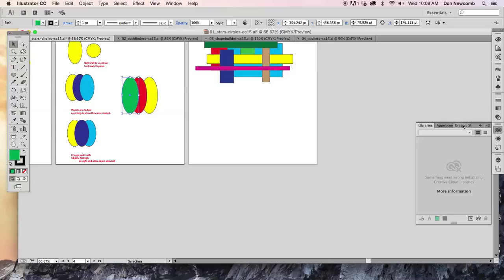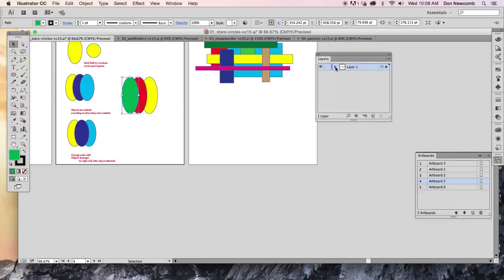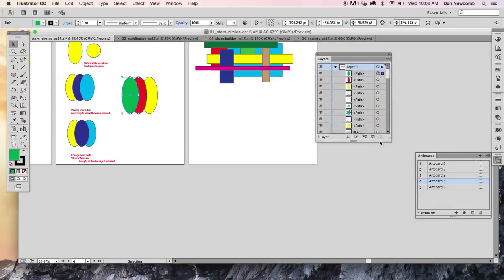Yep. And that's all contained within the Layers menu. We don't need to go in here and look, but this is where you'll see these sub layers, how the green is on top of the red on top of the yellow.